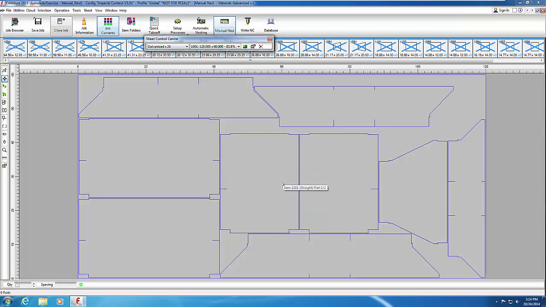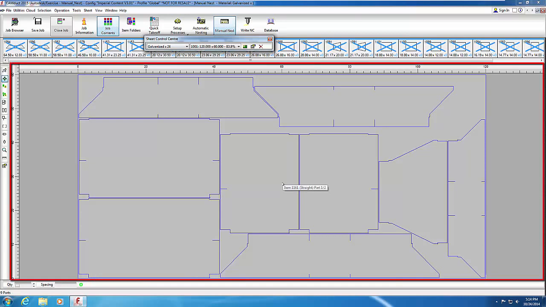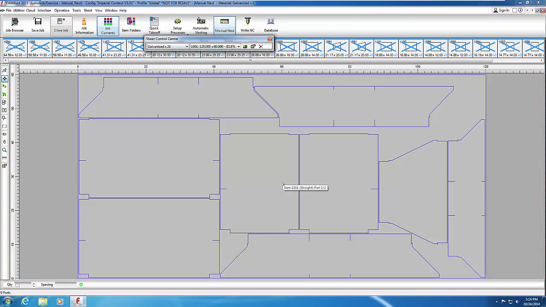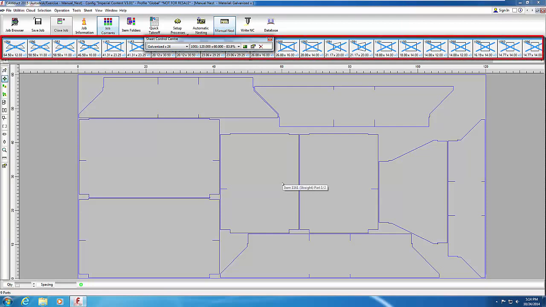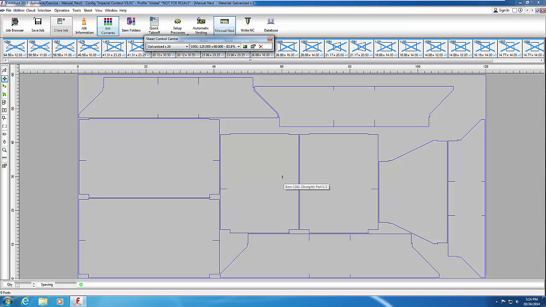The Manual Nest window appears with the nested layout for this sheet. The main view pane is a graphical representation of the table or sheet with the nested parts outlined. Below the utility bar is a ribbon showing all of the individual parts included on this nested sheet.